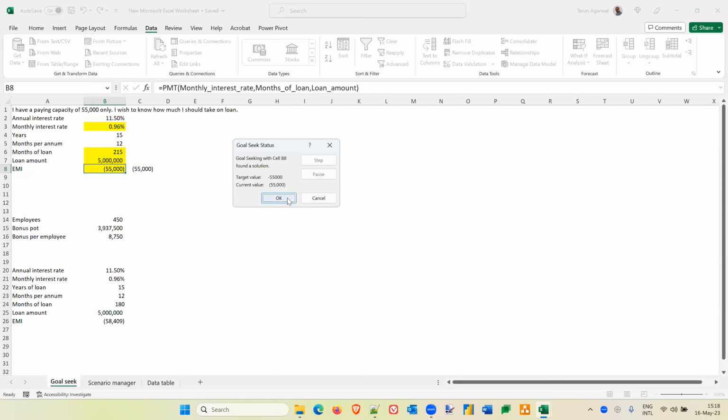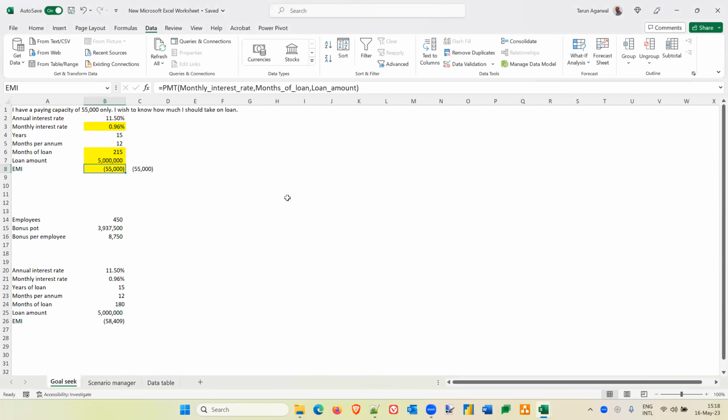So at this point, it allows me to say that if I have 55,000 as my paying capacity, I need to increase the months of loan from 180 to 215. All right. So let me come back here and let's try with the interest rate. Let's see what happens. I'm going to change this from a value.